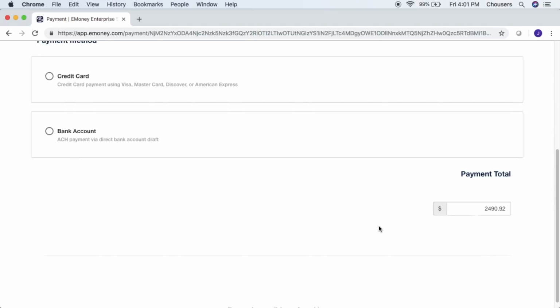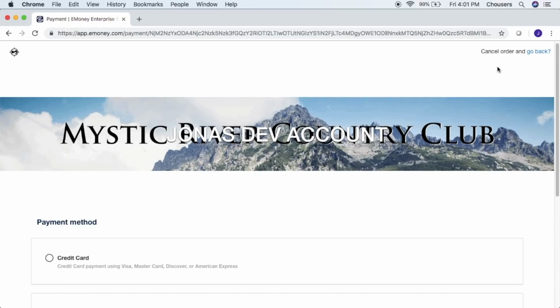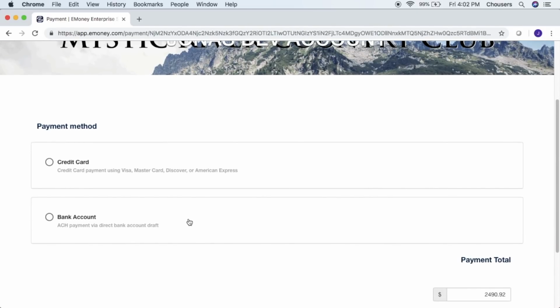At the top right-hand corner of your screen, there is a message that reads Cancel Order and Go Back. Clicking on Go Back will take you back over to your online statements page. In order to process a payment with your bank account, we're going to make sure we click on the bank account option.